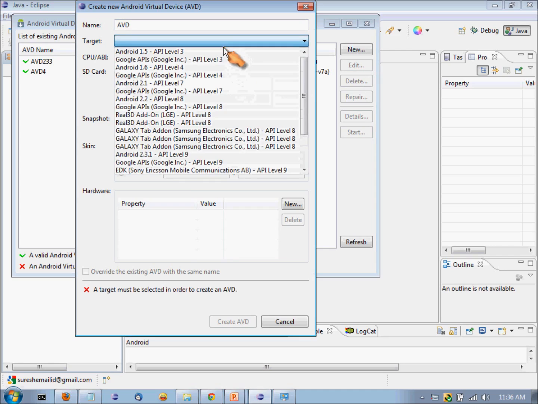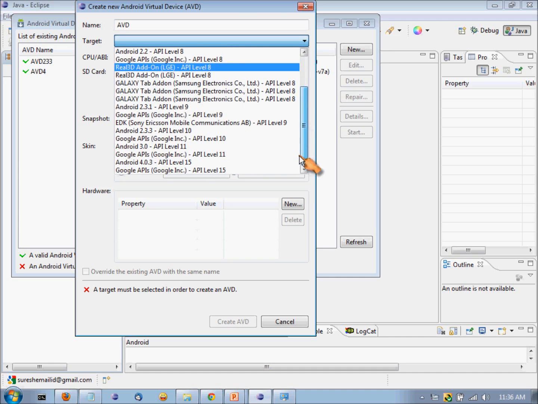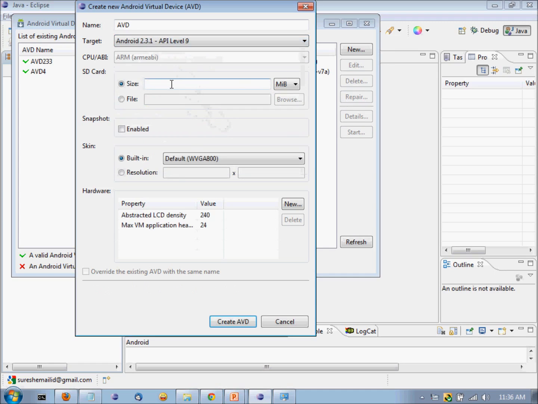Let us create one for 2.3.1. So Android 2.3.1, API level 9. After this, you leave everything here and don't do anything else, and here I am putting 2.3.1. Here is the SD card size. Like on a real phone you will have an SD card, and it is in MB. So generally I give 100 MB.